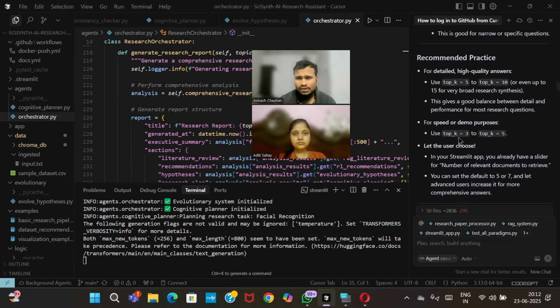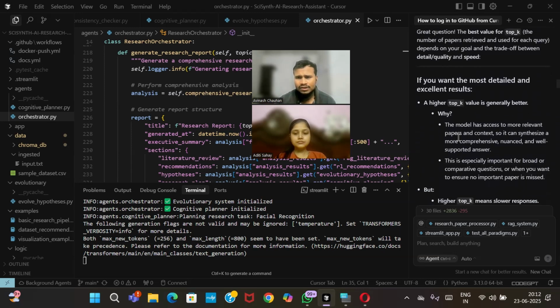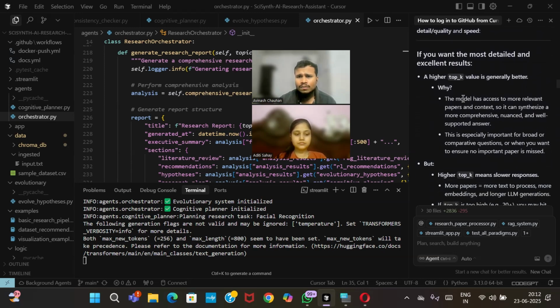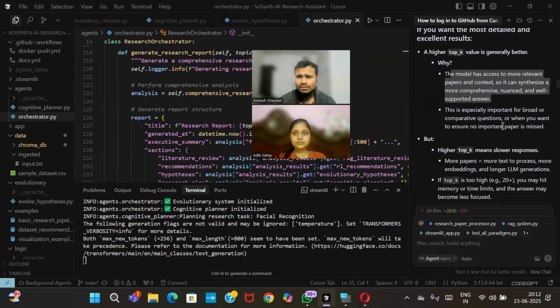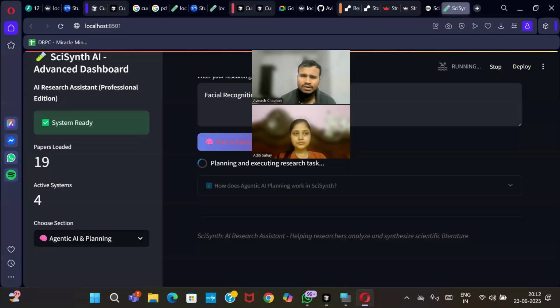Okay. So if we just look into the detailing of it and understand why it's there, you can see here a higher top K value is generally better. Why? The model has access to more relevant papers and contexts. But with a higher top K, the responses are slower. For that reason, you can see here, till now I haven't got the result.